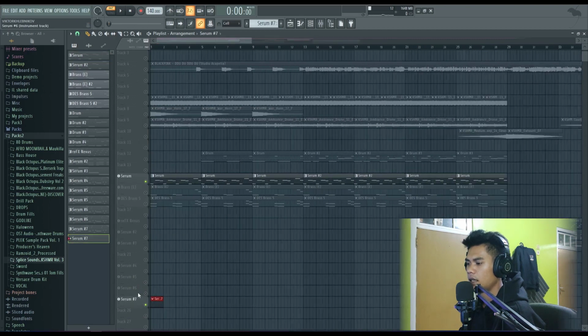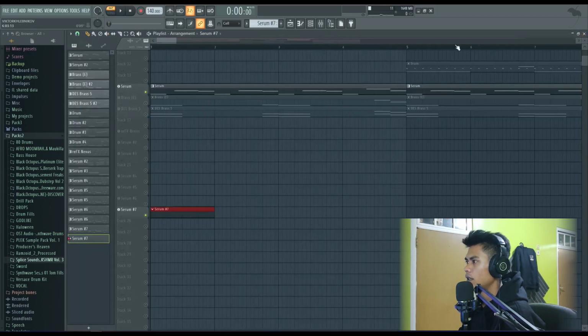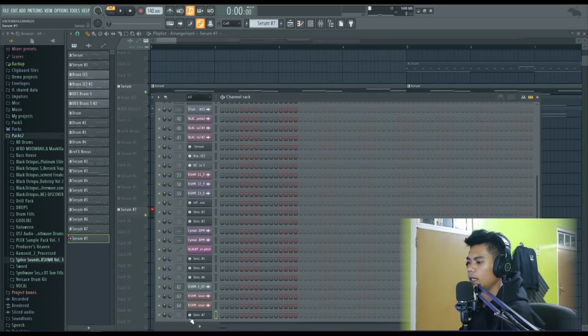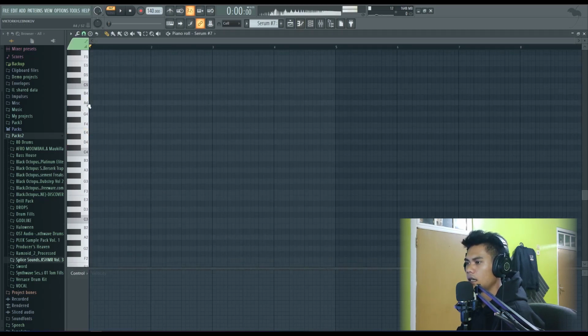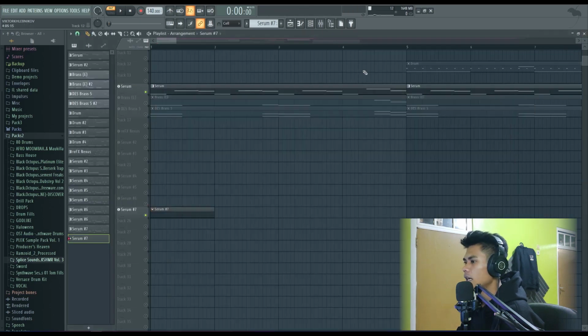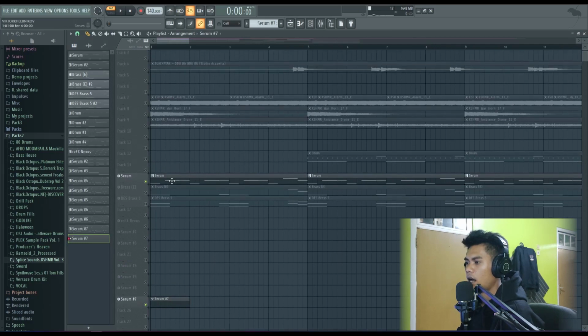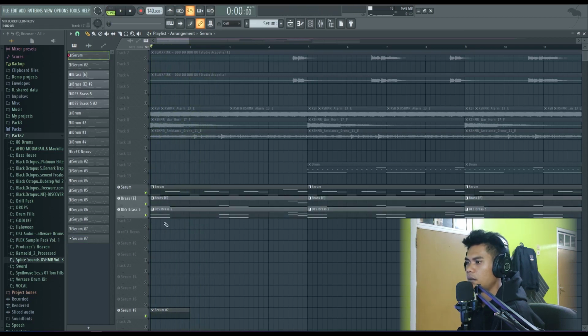You got it. Then double click to open the piano roll, or you can open your channel rack and find the plugin that you dragged and dropped to the arrangement tab. You can right click and open the piano roll. Then you can start making a melody, chord progression, or whatever you want. I have the melody here, and then I add some brass or trumpet, I guess.